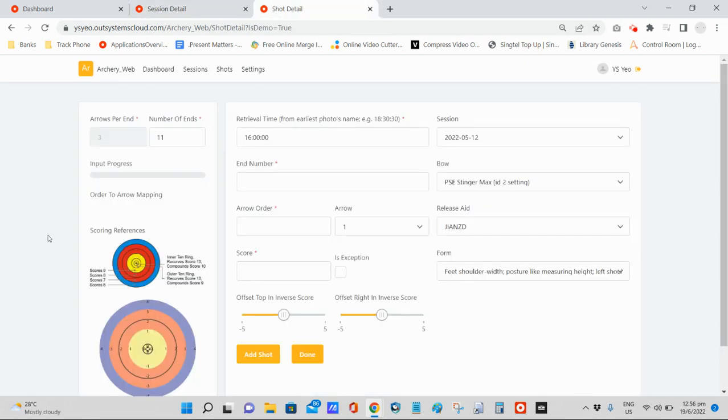And here is where you input your shots. As you know, I usually shoot the triple 40 cm compound, so I usually have only 3 arrows per end, and then I shoot 11 ends. So for this session, I shoot 11 sets of three arrows. And on this side, you can choose the session that this shot belongs to.